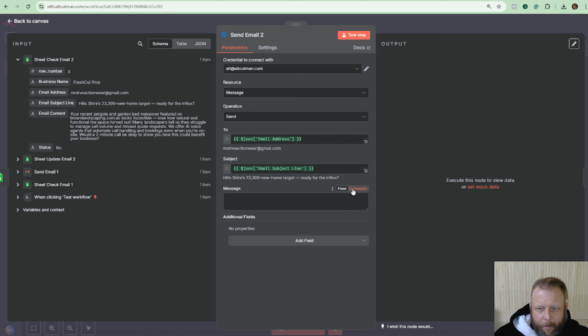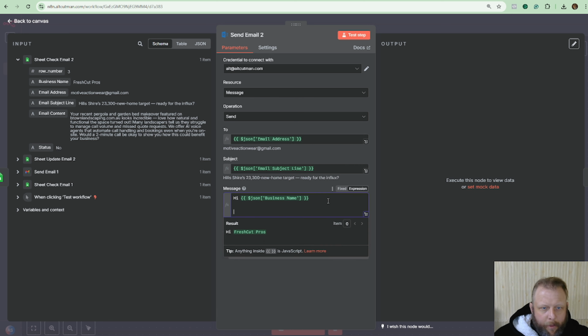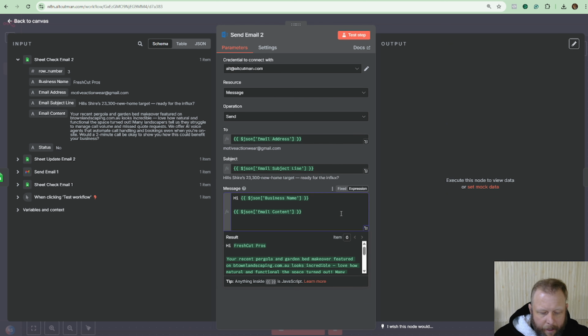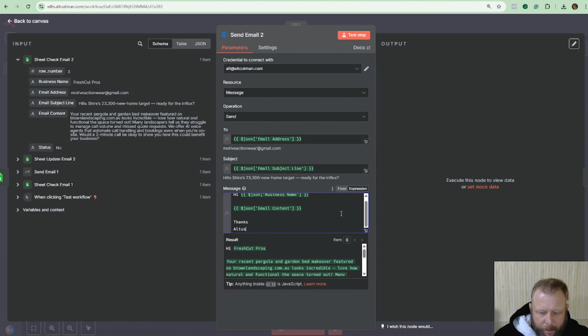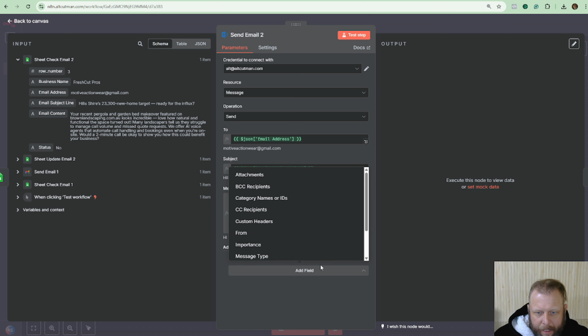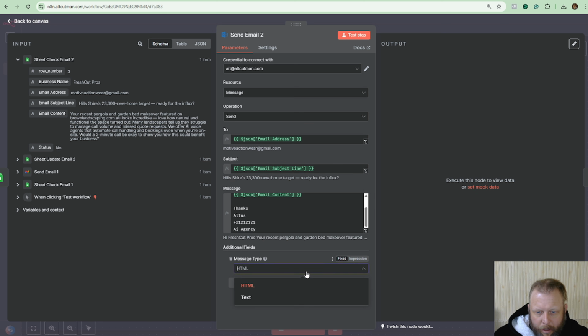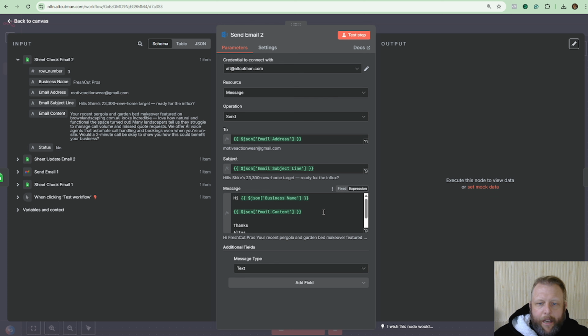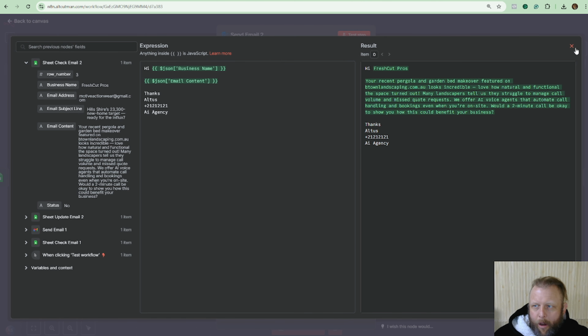The message is going to be again, hi, Fresh Cuts, and then personalized message, and thanks, Altus AI agency. Now you need a good signature sign off. Don't put in any HTML anywhere, so we need to fix that too. Message type is going to be plain text. And you can view it kind of here, so what it's going to look like.